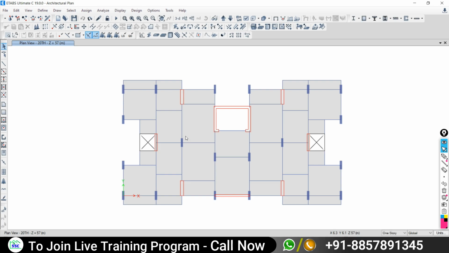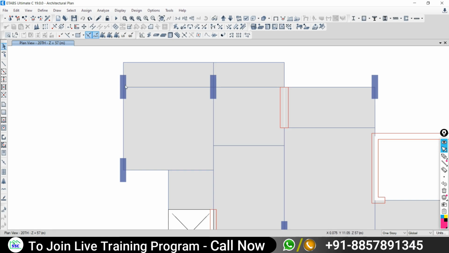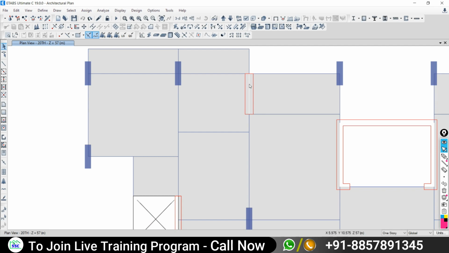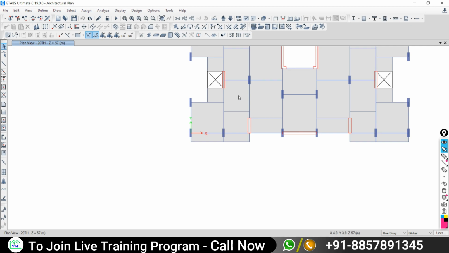Just come here. Now there is a column as you are looking here. So this blue is actually the column, this is your horizontal beam, this is actually your shear wall. This is the opening, and this is the slab.